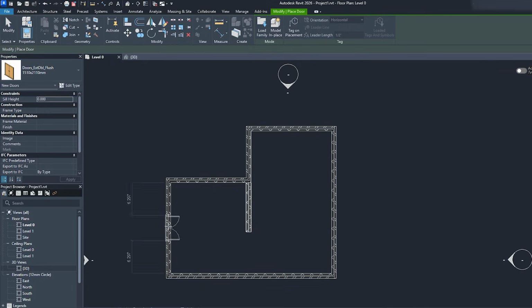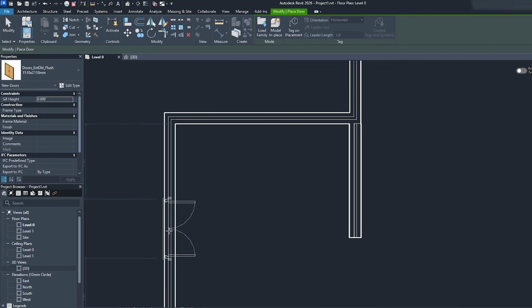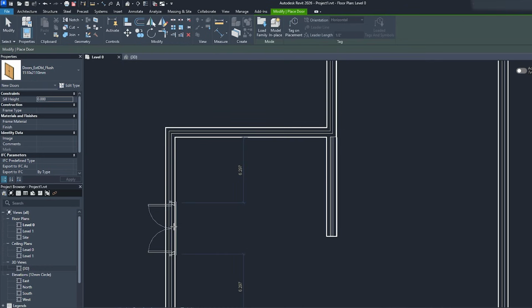I can flip the side that it's working on. So you can see here it's flipping. All you got to do is select the opposite side of the wall to flip it. And another thing you're going to notice too is it's going to give you the measurements to either side of each wall to see if you're centered or not.